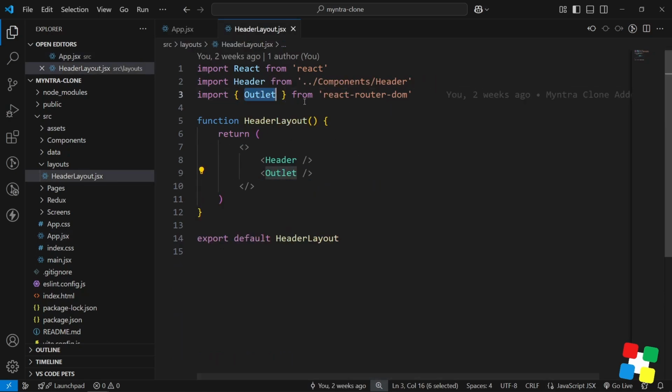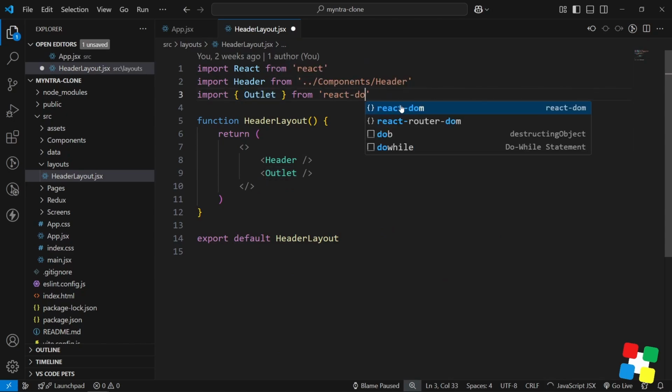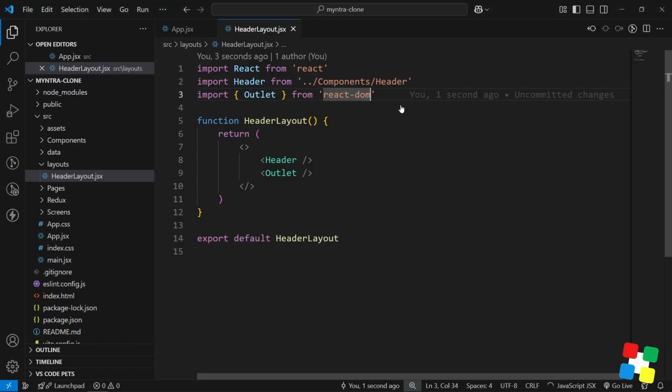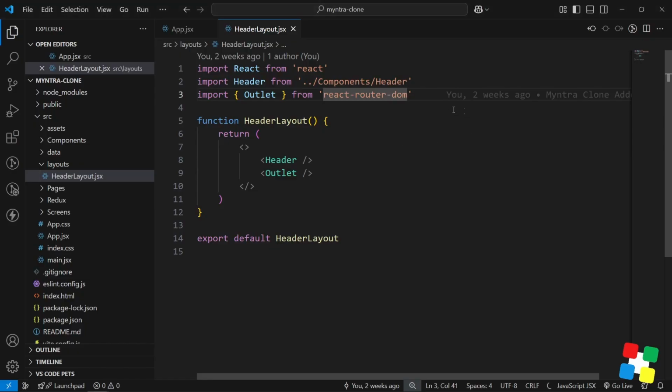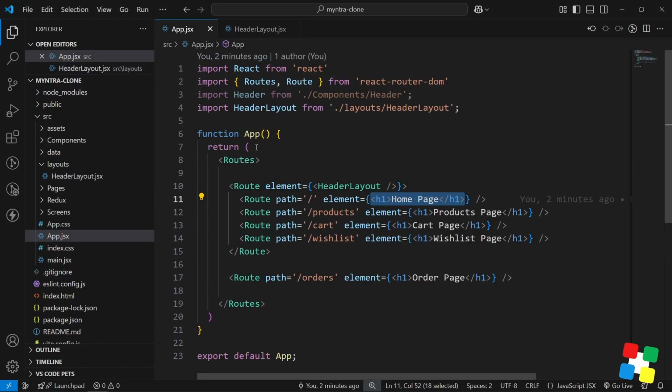The outlet is coming from react router dom. Sometimes people might have used react dom, but then you will face some issues. It is there inside react dom, but we should not use it for that. From react router dom we need to use it. So this is about the react router dom and the layout.